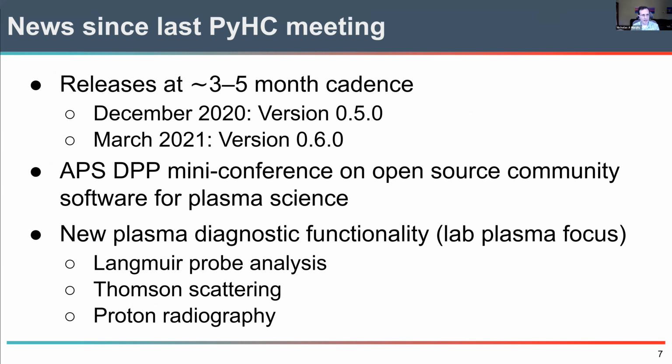So since the last PyHC meeting, we've been trying to have more frequent releases, like a 3 to 5 month cadence. And so we had 0.5 at the end of last year, and then 0.6 in March of this year.